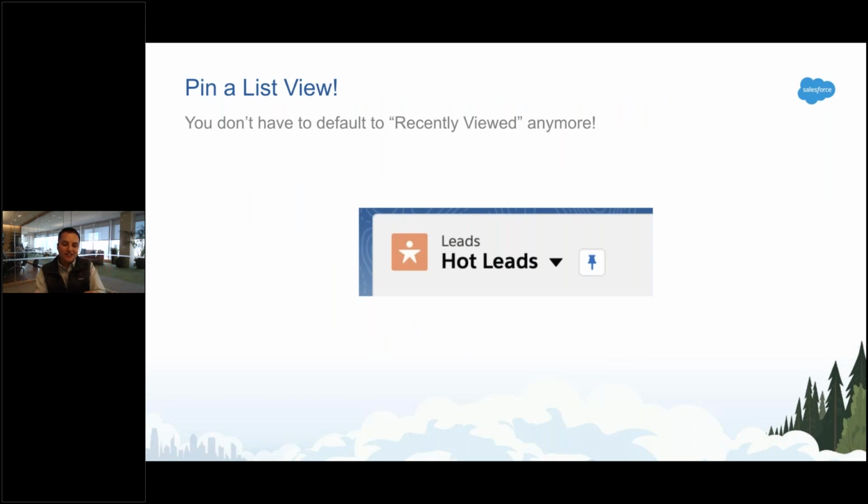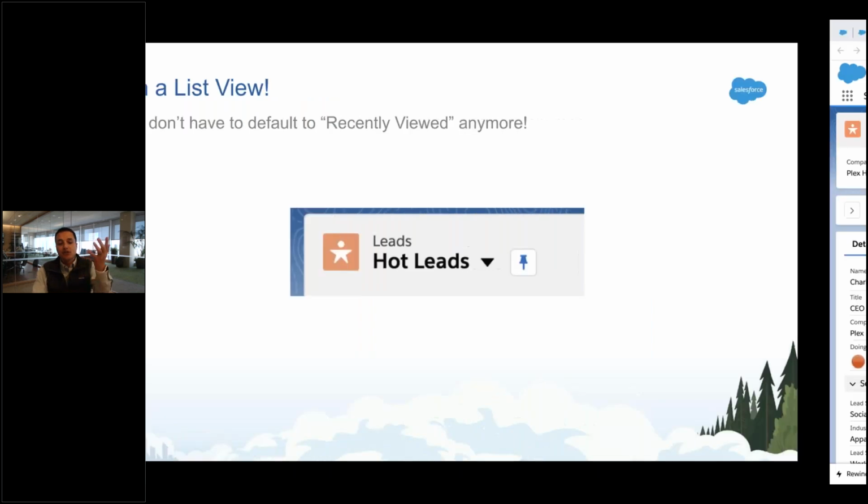customization on its own. It's pretty simple, but there's a new feature where you can just pin list view. So if all you're trying to do is always get to your hot leads or my deals, you don't need to do the tabs for that. You can just pin whatever list view you want, and that's the one you'll see when you go to that tab. But let me show you how it works.